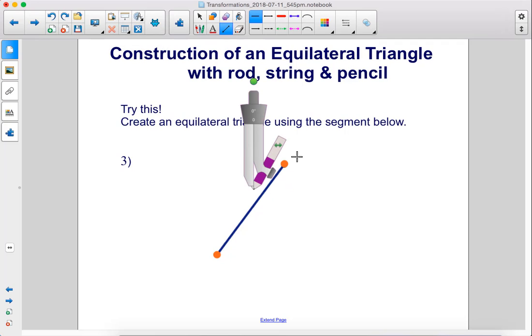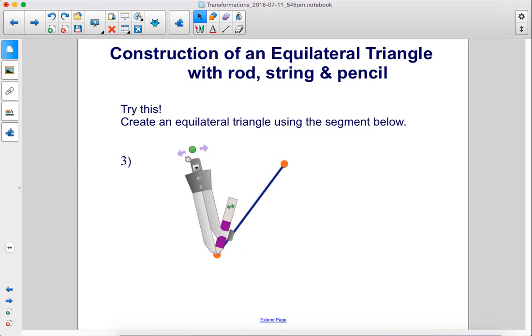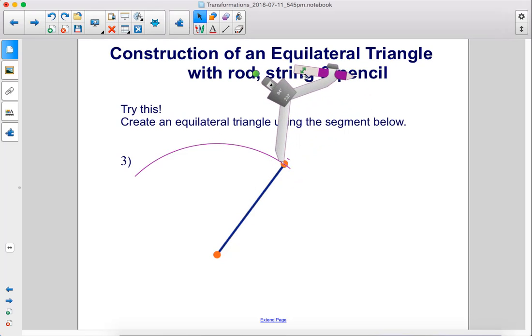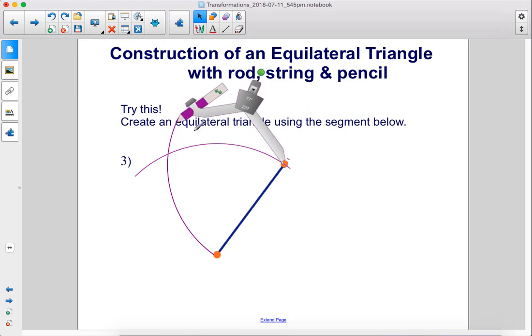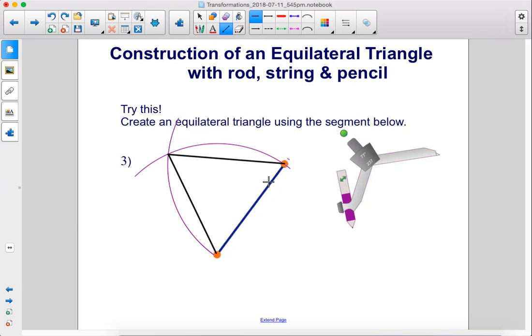Alright, well I would use rod and pencil, but I'm on a computer, so I'm going to do it using the compass again. So we're going to stretch this out until we're at the same length. There we go. Now I'm going to draw an arc. Now I'm going to move this over here, flip this around, and draw another arc. I'll move the compass to the side, and I will connect the intersection here with these 2 points there. Alright, and there we have it, an equilateral triangle.